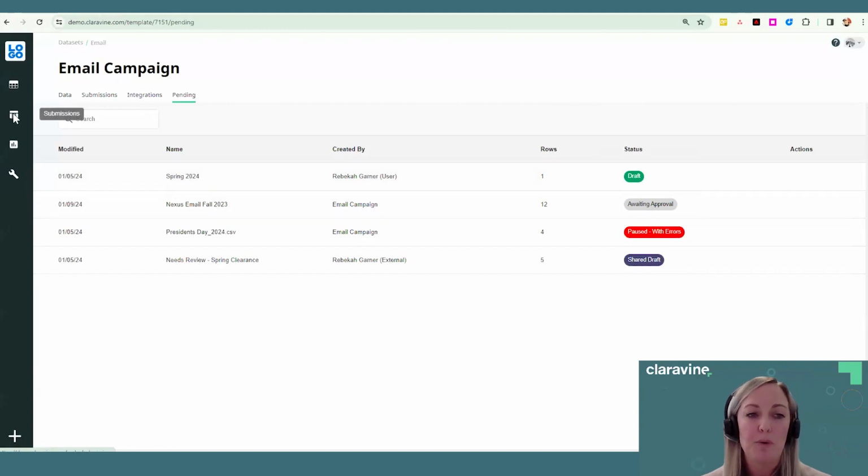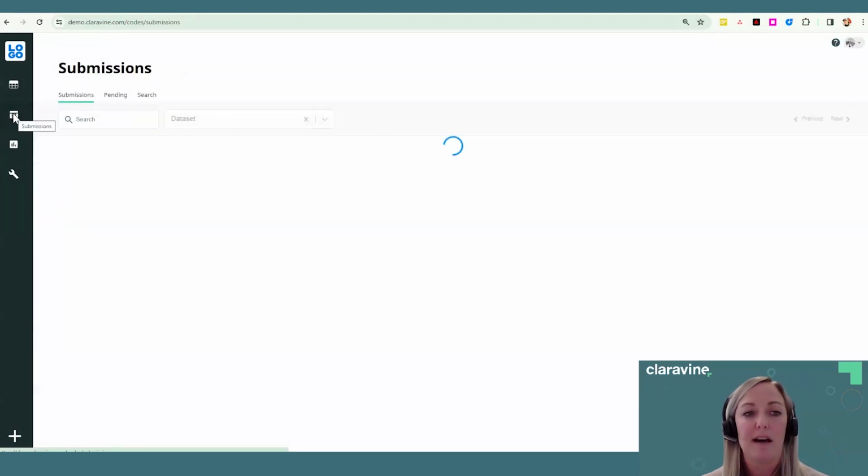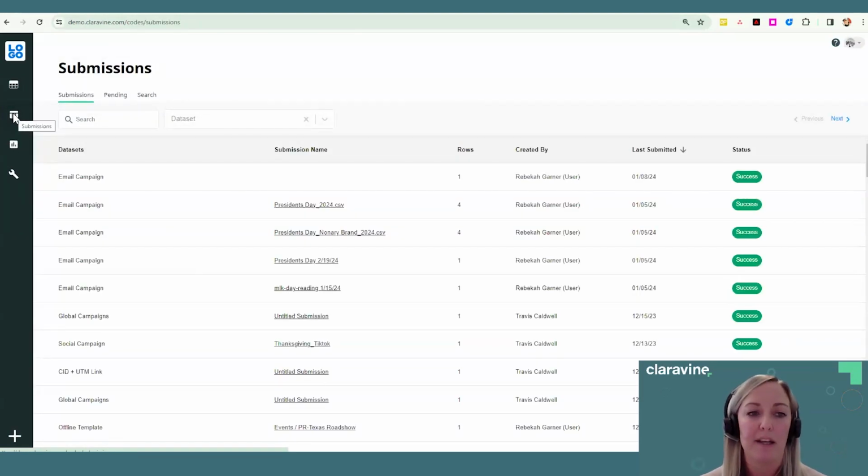Let's jump over to the submissions menu. So if you're following along, click on the submissions icon, the second one in our main navigation. You'll notice the template field or the template tab is gone. It's replaced by the dataset view where we can do everything from that original login page.